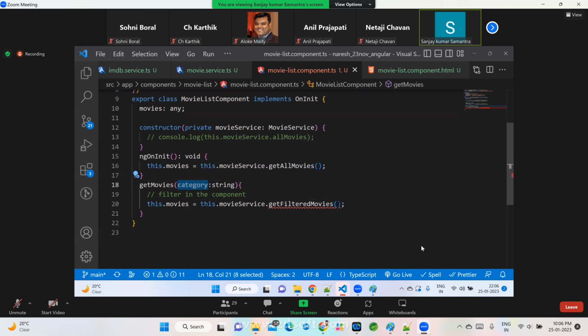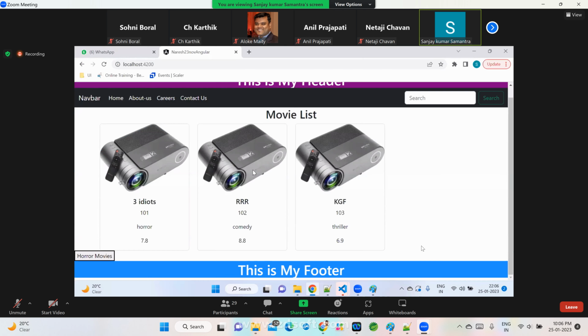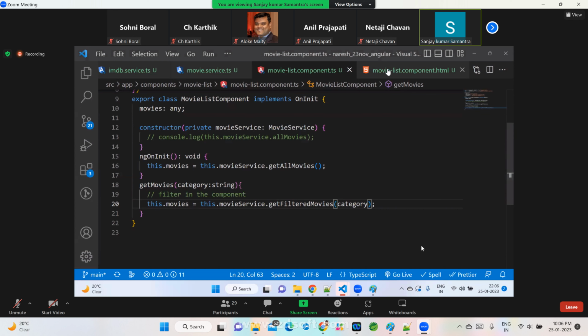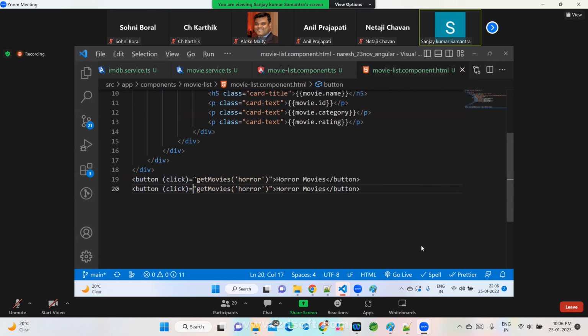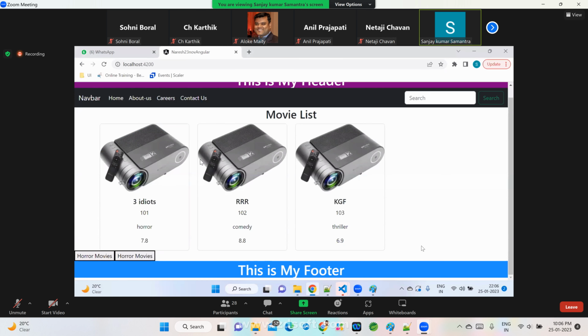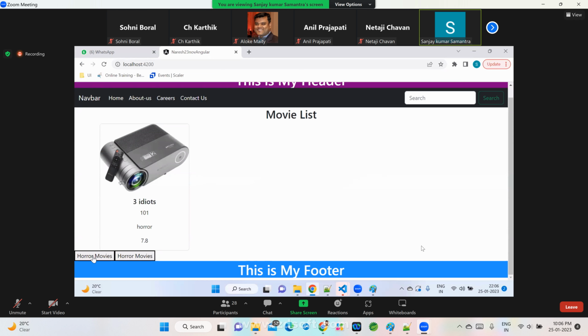So it's the same thing. Now, if I have two buttons, one is horror, one is comedy. So now all the movies are there. If I click on horror, it shows horror movies. If I click on comedy, it shows comedy movies.